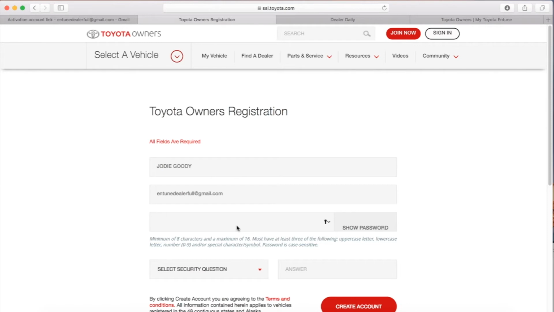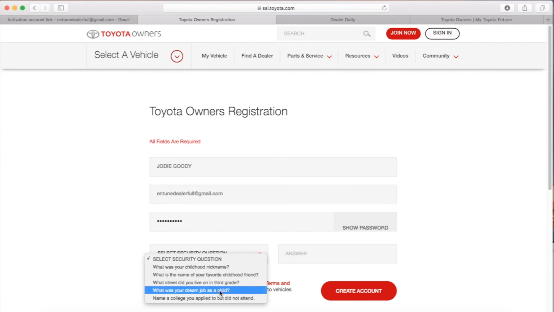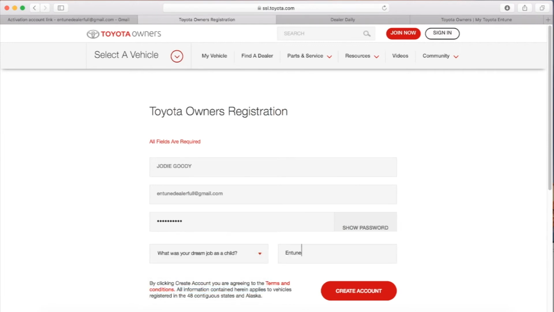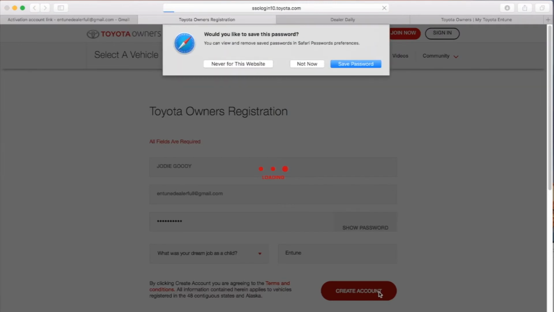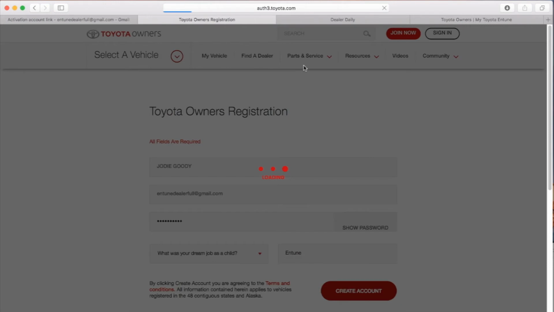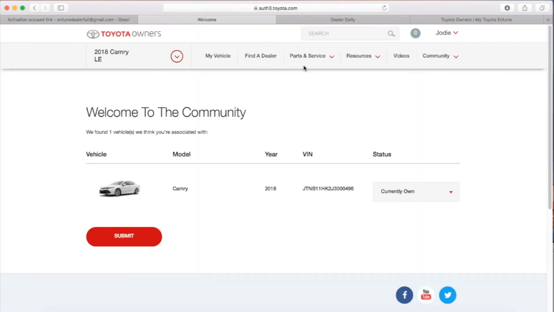So the only thing that they need to do now, the information is filled out as far as their name and email address, is complete their password here. Select the security question. Entune. Click create account. You can see here it says, welcome to the community. We found one vehicle we think is associated with you. This is one that was registered. We click submit.